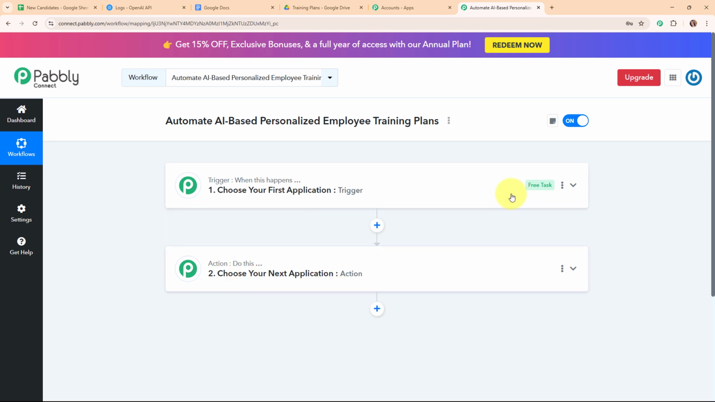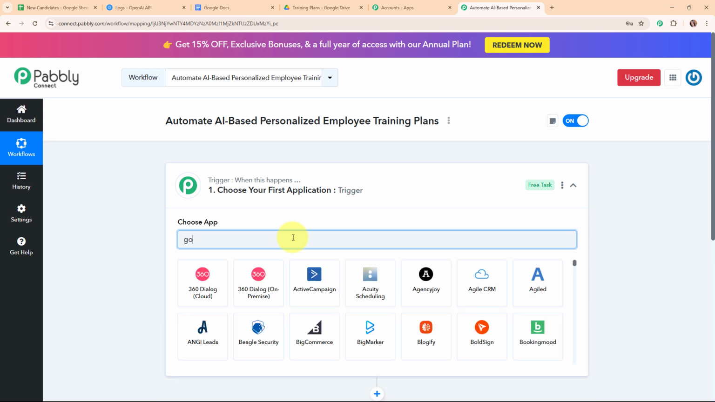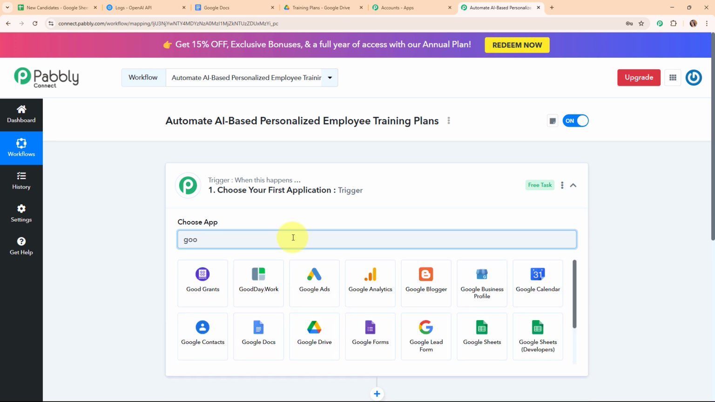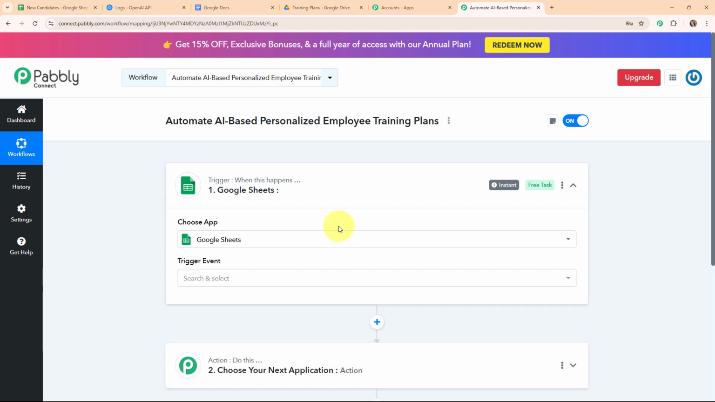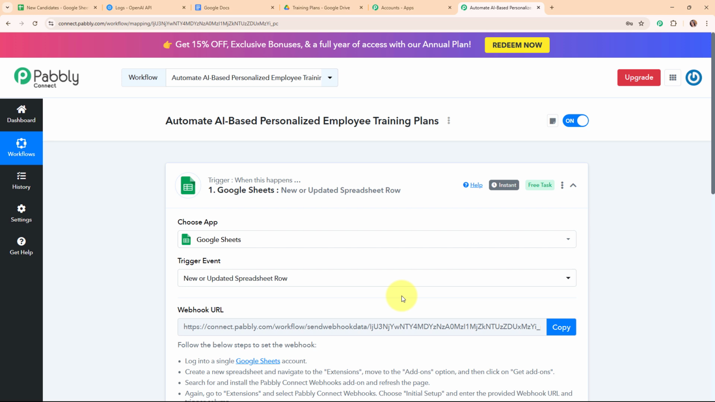Now let's make the automation by simply setting up a trigger. So here I'm going to select my trigger application as Google Sheets, as I am adding new candidate details in my Google Sheets. So Google Sheets is a free web-based spreadsheet program that allows you to create, edit and share spreadsheets online. So here in my Google Sheets trigger step, I'm going to select my trigger event as new or updated spreadsheet row. So that when I'm going to add a new detail in my Google Sheets, then automatically Pabbly Connect is going to capture the response. Or you can say automatically this entire workflow is going to get triggered.